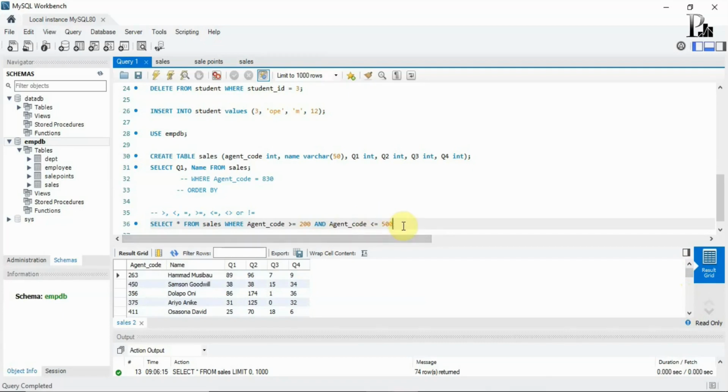So if we just delete this one, where the agent code is between, say, between 200 and 500, let's run it and see what it will give us. Okay, so you see the same answer: the agents with agent code between 200 and 500. So that is how we use the BETWEEN keyword.